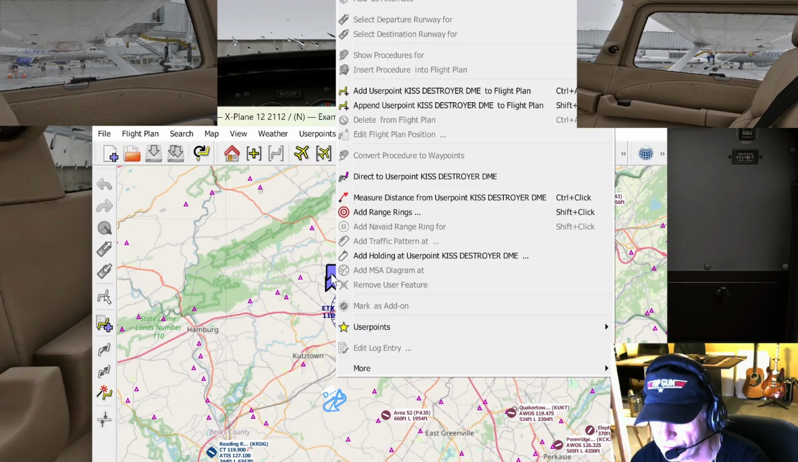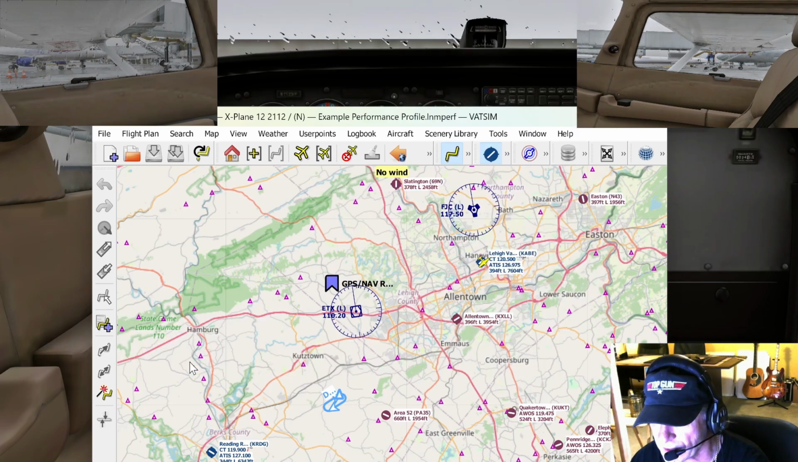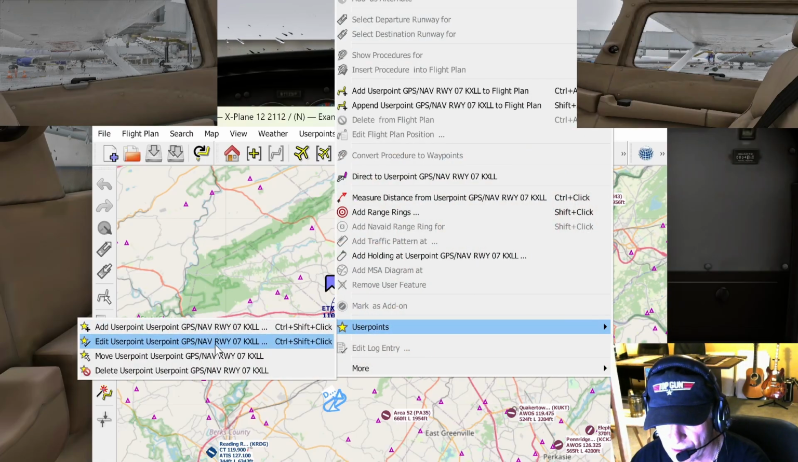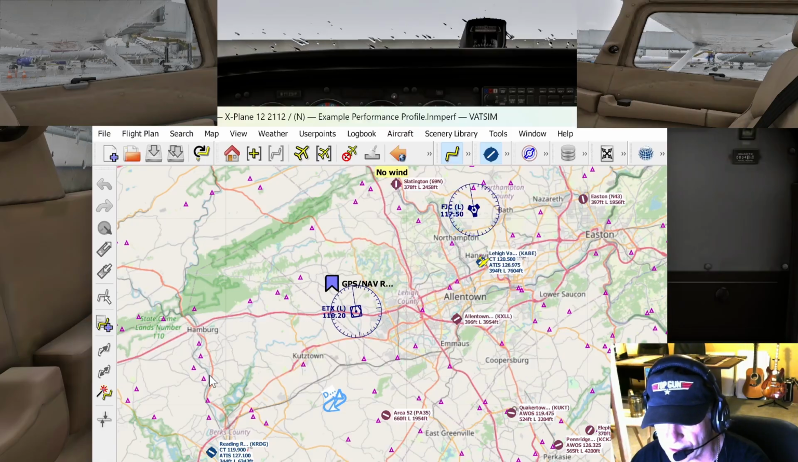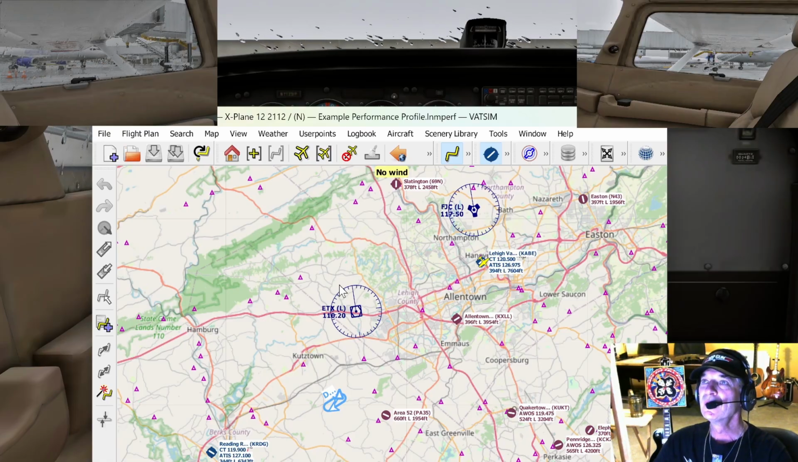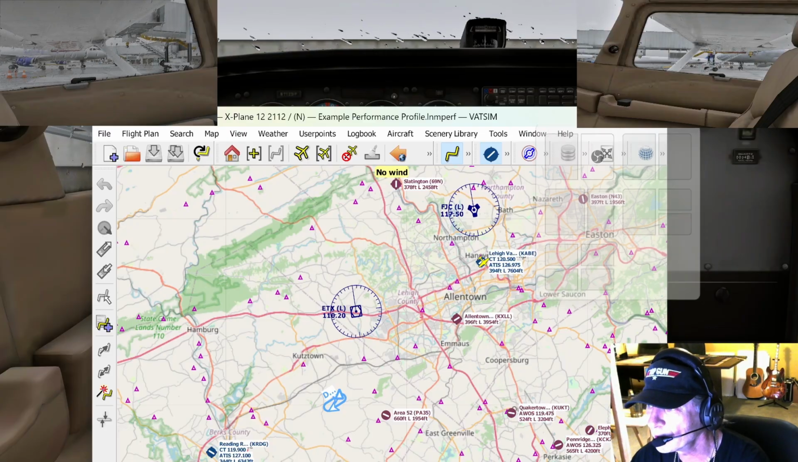I'm just going to leave. No, I'm going to go ahead and remove those. Delete user point, yes. Right click, user points, delete. Okay, those are user points. I just kind of use those for titles. I'm going to go to full screen on Little Navmap here now for a moment.